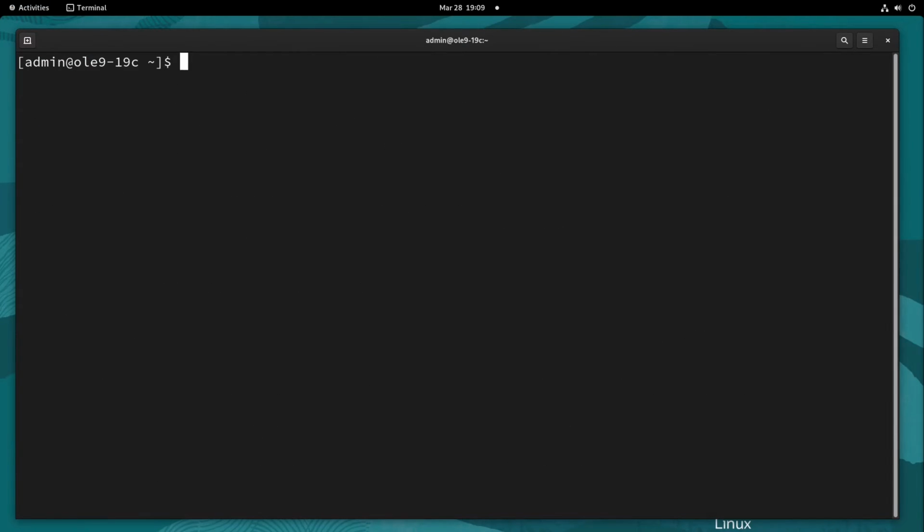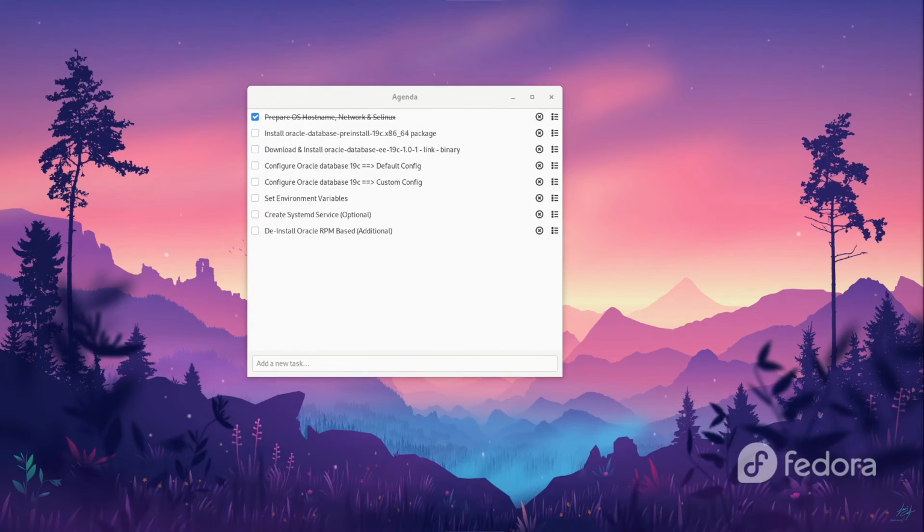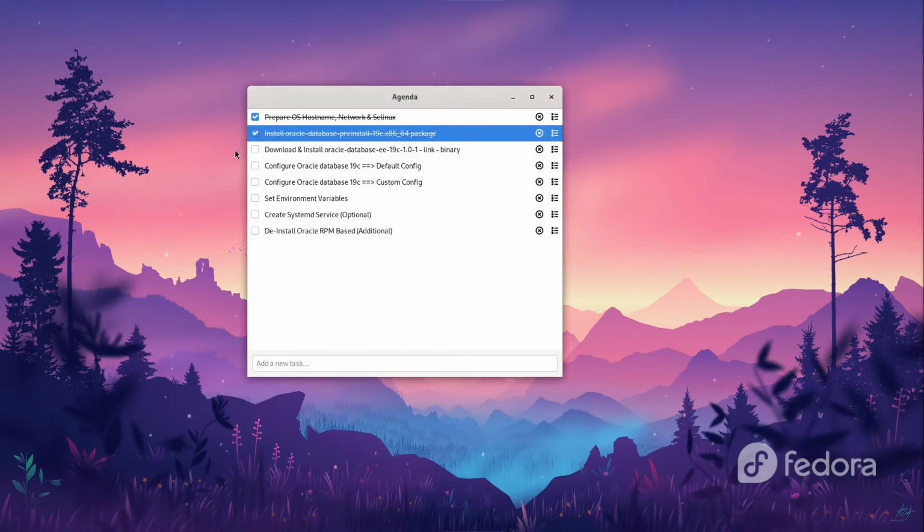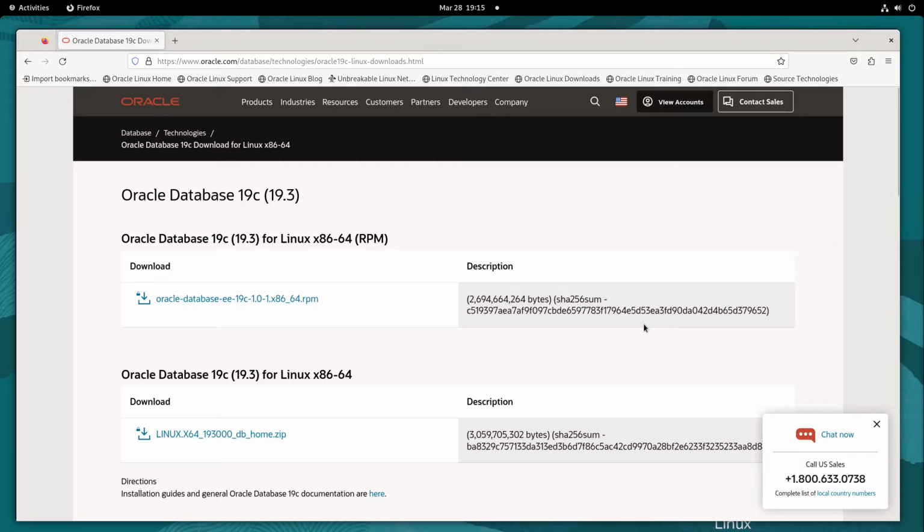Let's clear the screen. Back to our agenda, we can see here that the install Oracle database pre-install 19c package is already done on the operating system. Now we can move to download and install Oracle database. To be able to install the Oracle database RPM package, you need to download it from the official Oracle website. I will leave this link below in the description box.